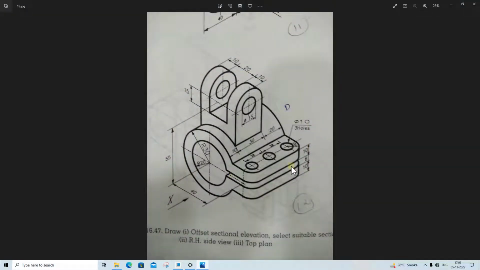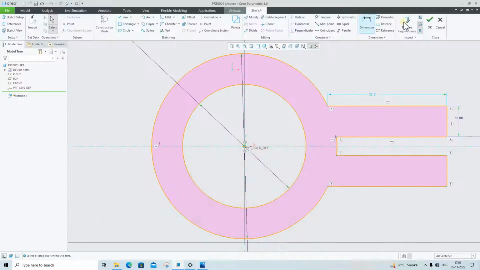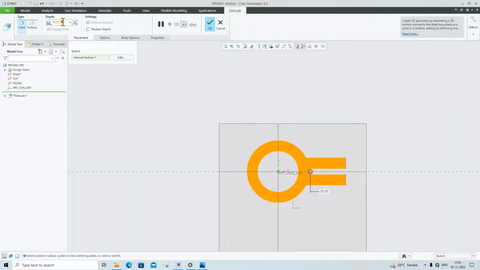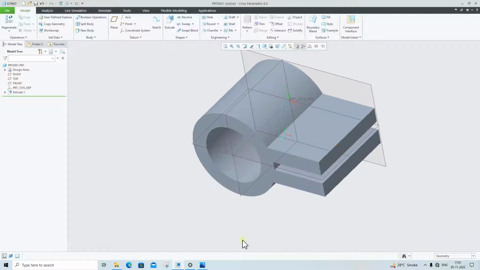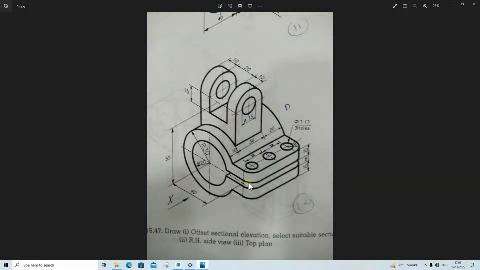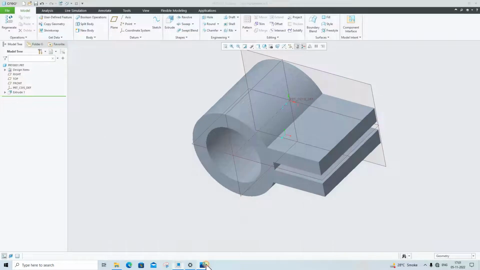Then we will extrude it up to how much? Up to how many distance? 30 plus 30 is equal to 60 mm. Click on OK and the depth is 60 mm and click on OK. We will give this radius after some time.